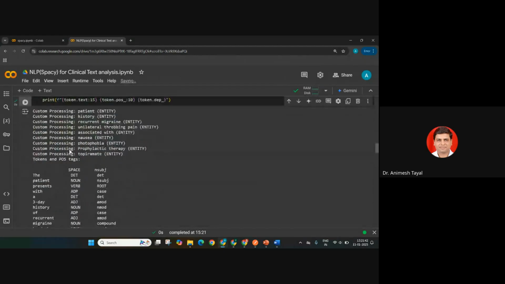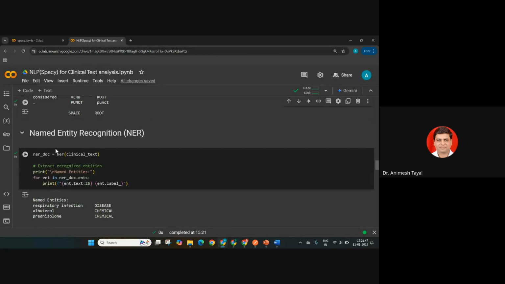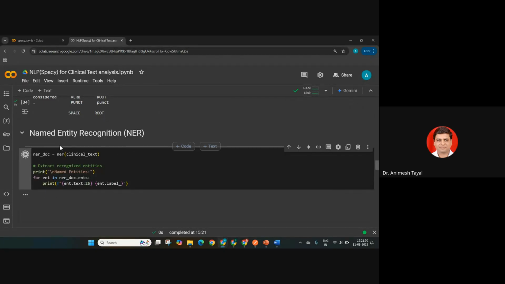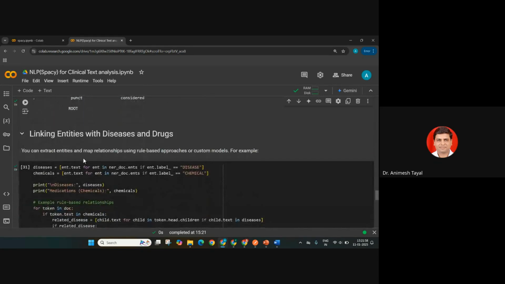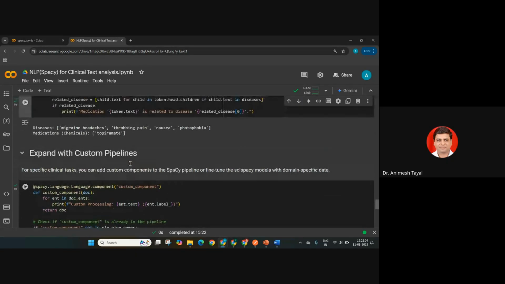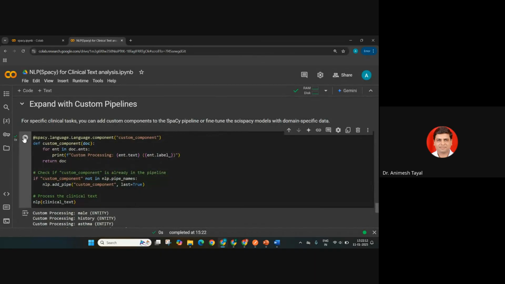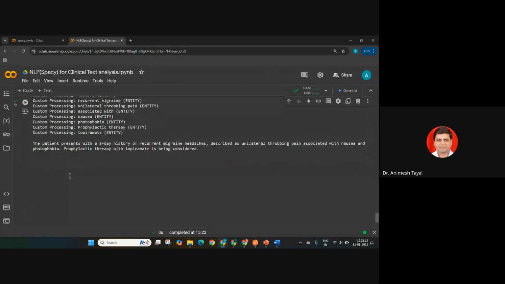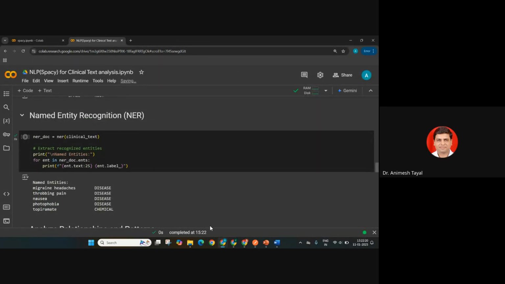So here we are doing only tokenization, lemmatization, POS tagging, and NER. NER is named entity recognition. After that, we are doing relationships and patterns. Here also the relationship between the disease and medications is not established. Fine. So the system is working, and we can go further.